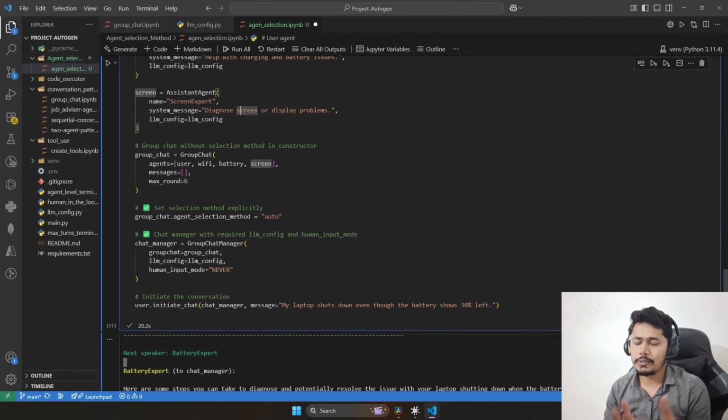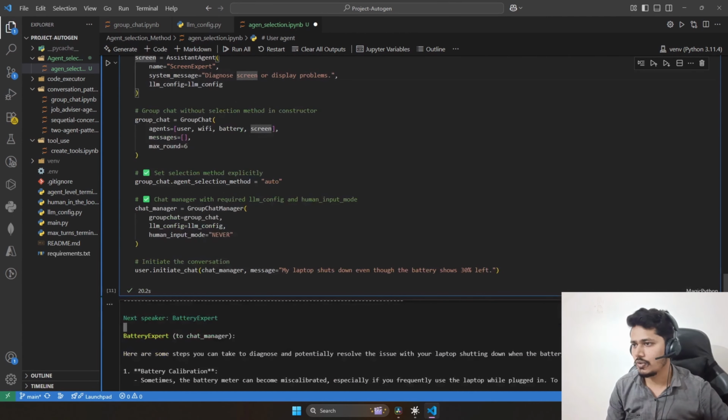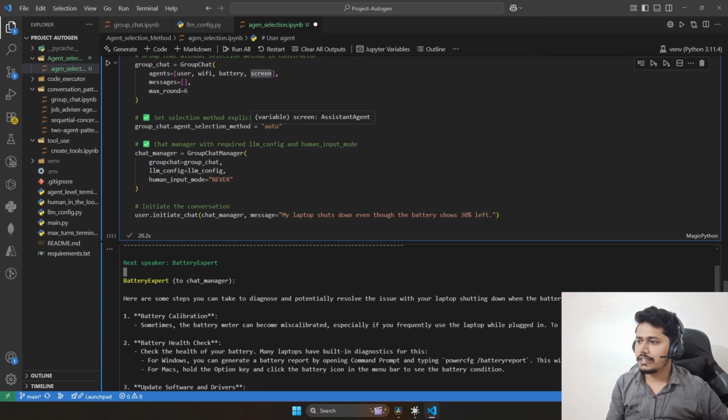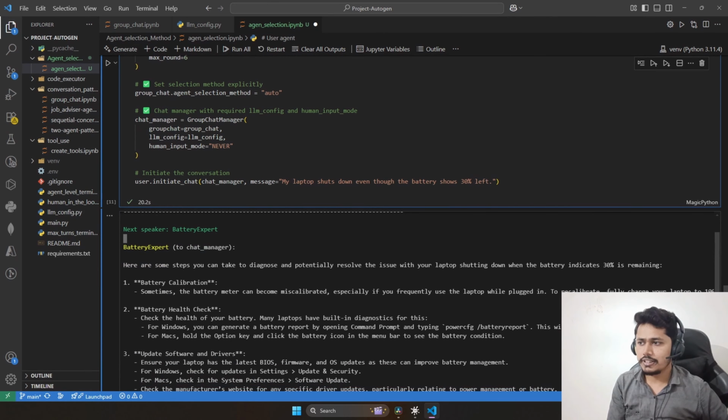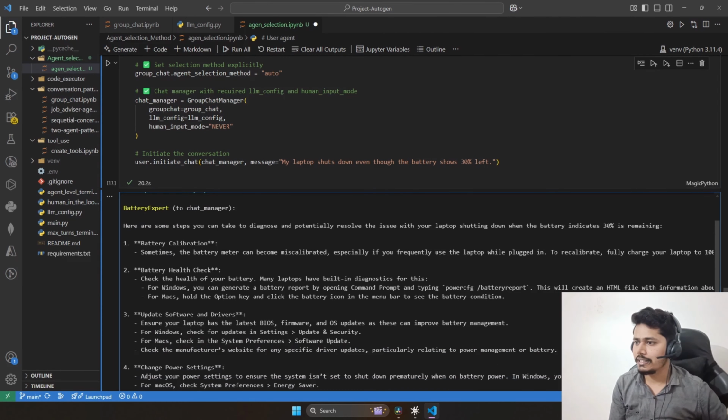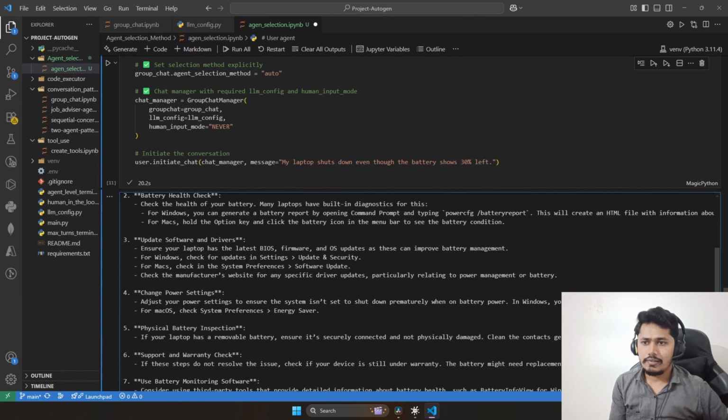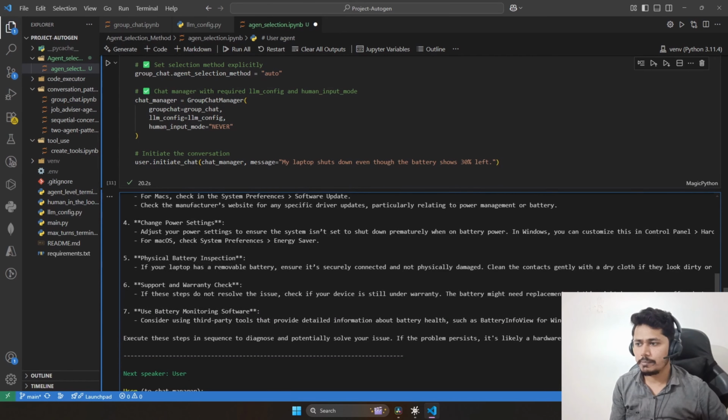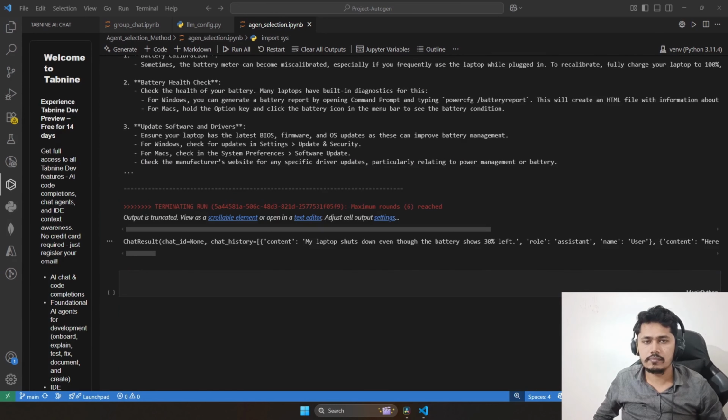So you can see it has started the conversation with the battery expert agent, and then the battery expert agent has given several ways to fix that, like changing power settings and physical battery inspection. It has given the ways to fix the issue. And then you can see it is calling the user because we have given max round as 6. Okay, so that's how the agent selection method works in AutoGen.